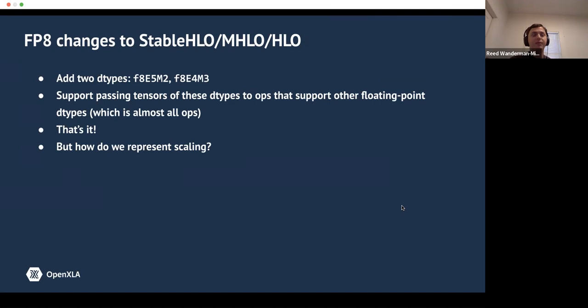One thing we could have done was add a scale parameter to pretty much every single op in StableHLO. But this would have been an incredibly intrusive and complicated change, and we did not want to have to significantly modify our op set just to support FP8.